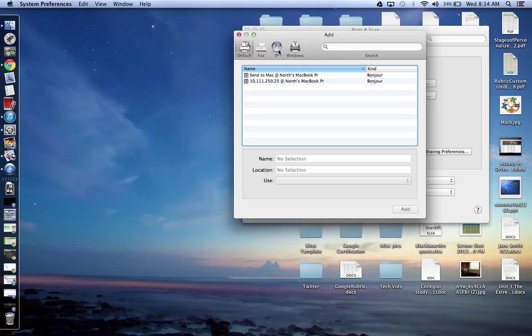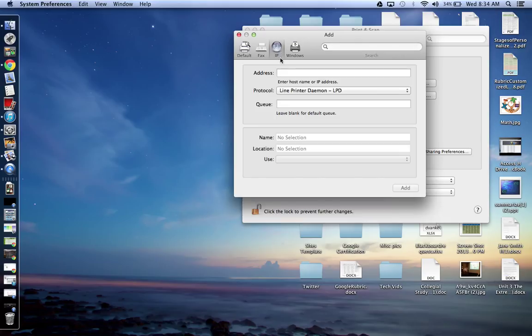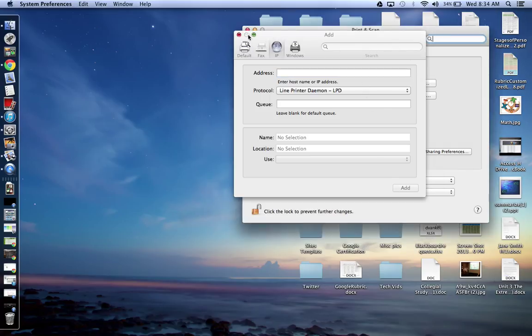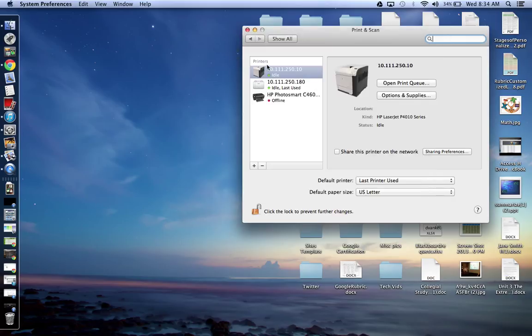The one I want to click on is IP. When I do that, in the address bar, I would want to paste the IP address. And when I do that, I click Add. And once I do, the printer will pop up and be added. It's as simple as that. There's not a lot more to it.